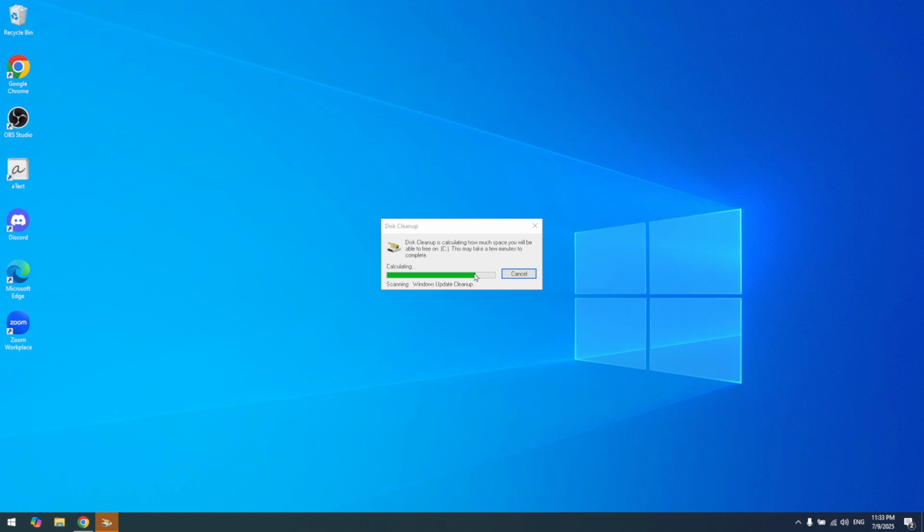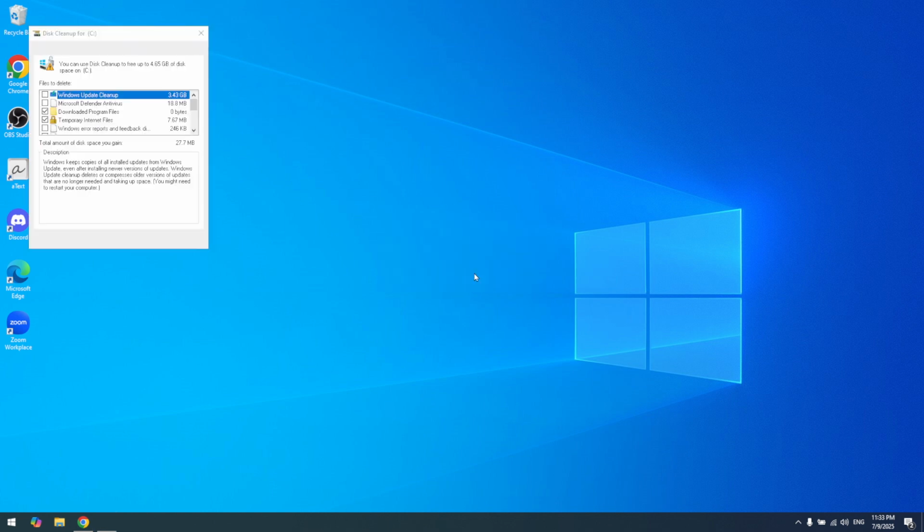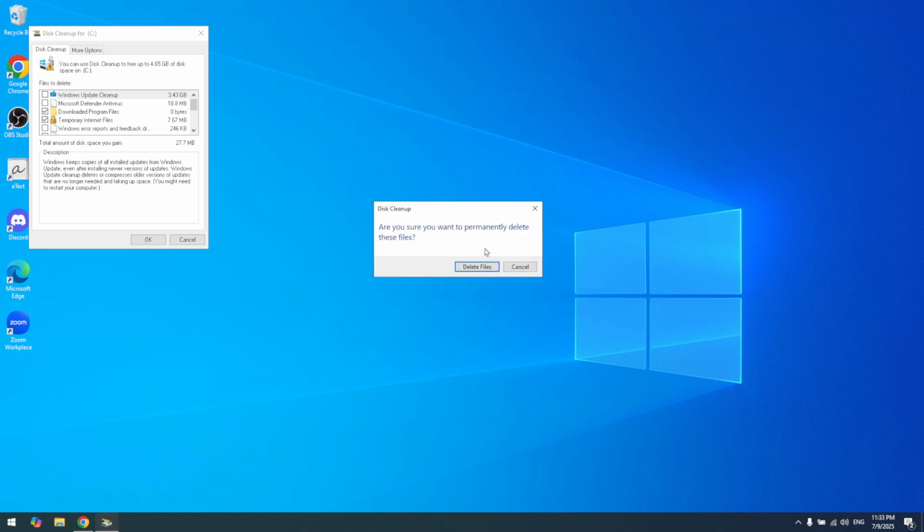By following these simple steps, you've effectively cleaned your Windows 10 C drive, freeing up space and helping your computer run more efficiently. Remember to perform these maintenance tasks regularly to keep your system in top shape and ensure it works smoothly.